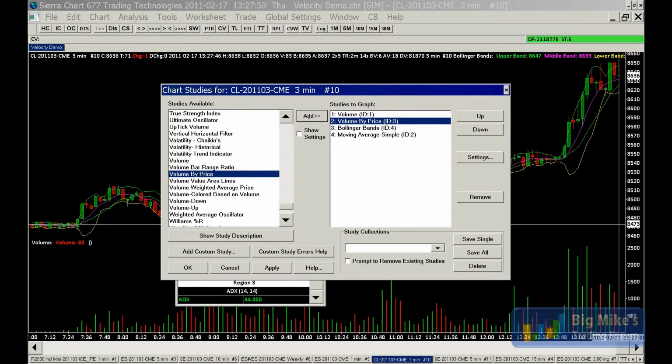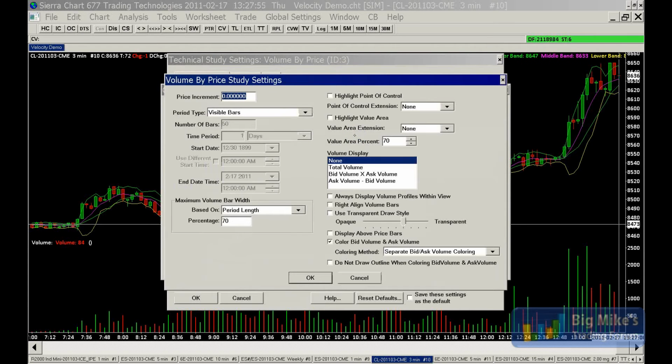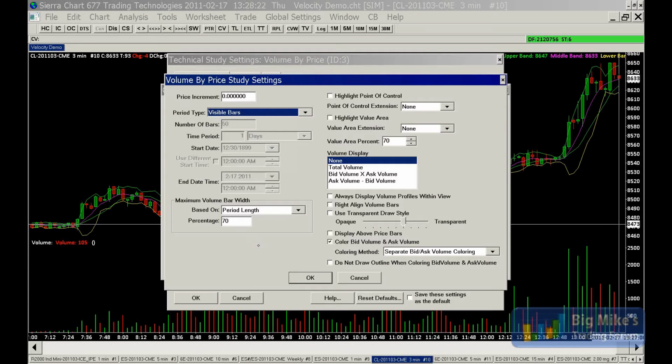Okay, I just added it. Okay, I click the Settings button. So here is the Settings window. So you have various period types, and we've just added to this list. You can base it on the visible bars, by bar count, fixed by time, one period fixed time length, based on TPO Chart, and several others using start dates and times. So it's very customizable. You shouldn't have any trouble with that.